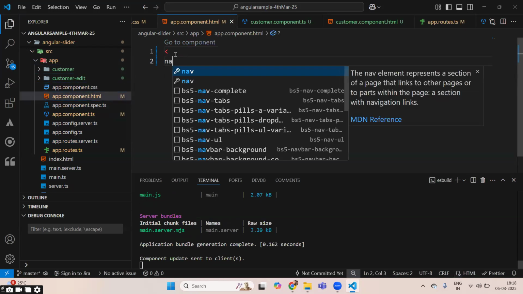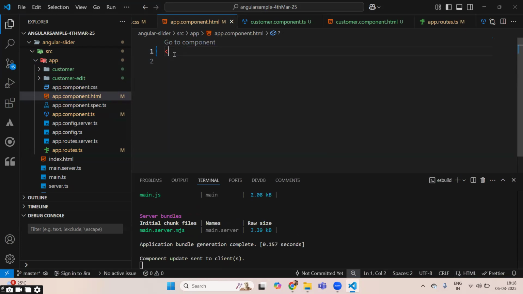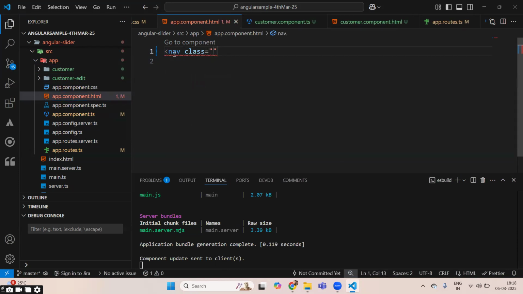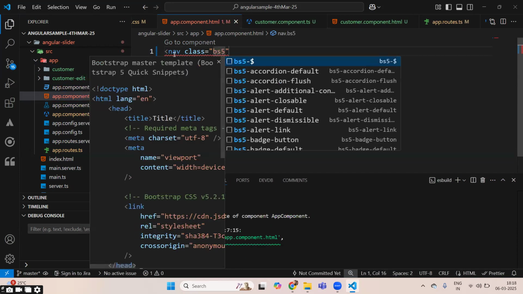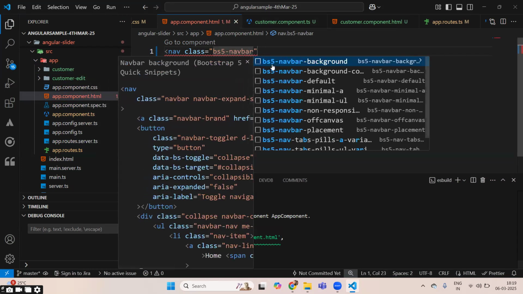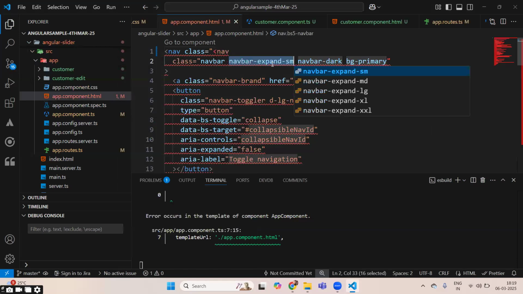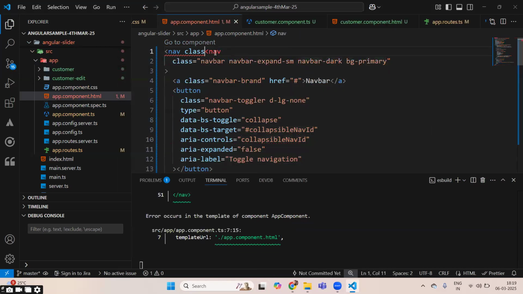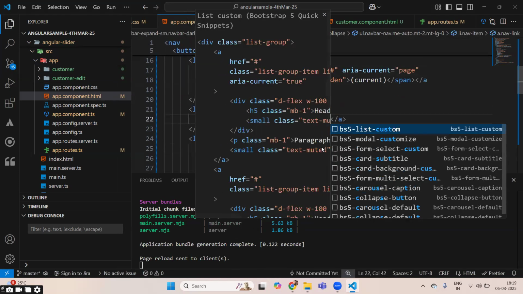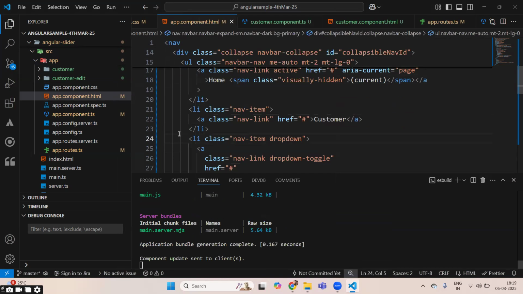So add a nav tag here now. We can use Bootstrap classes here to design our navigation bar. First class I'm using here. And as per our requirement, we can add menus here. I'm adding here customer. In the customer component, we will display the list of the customers.